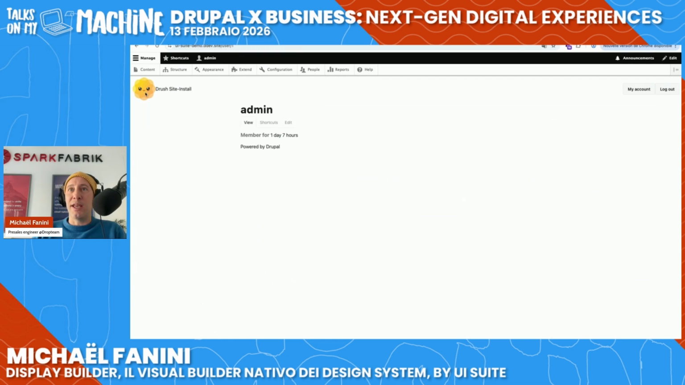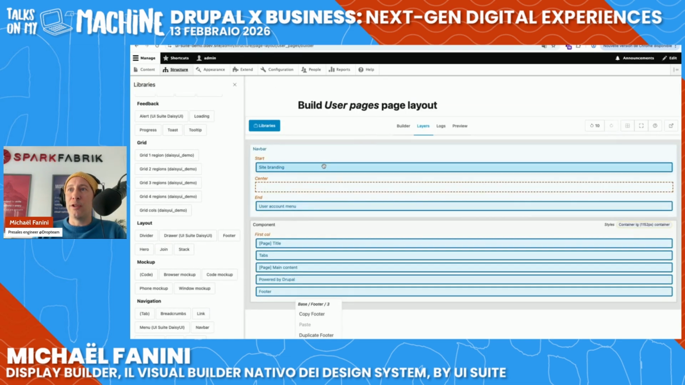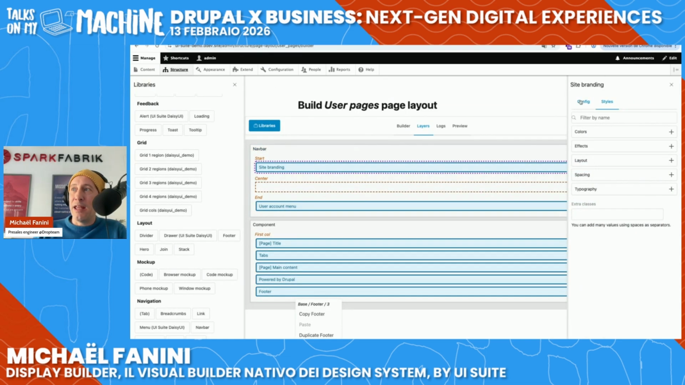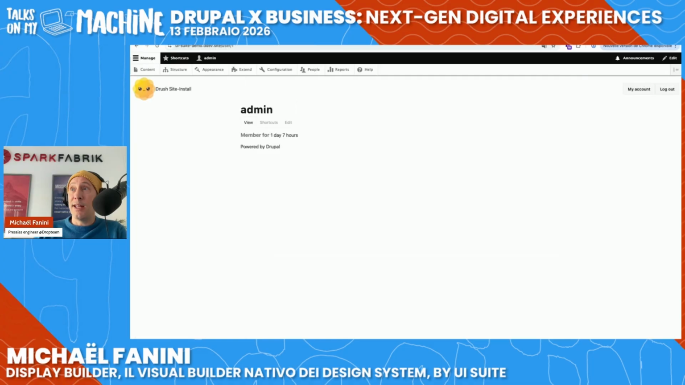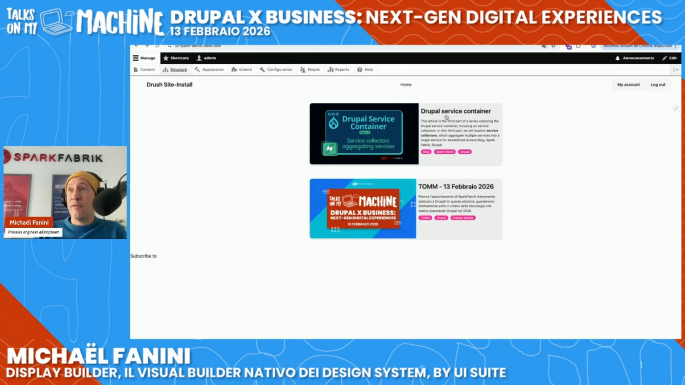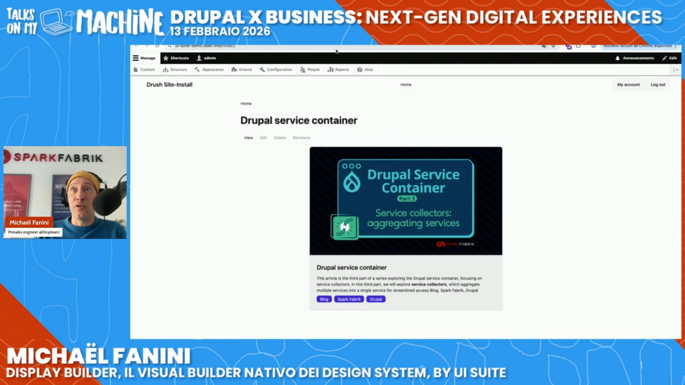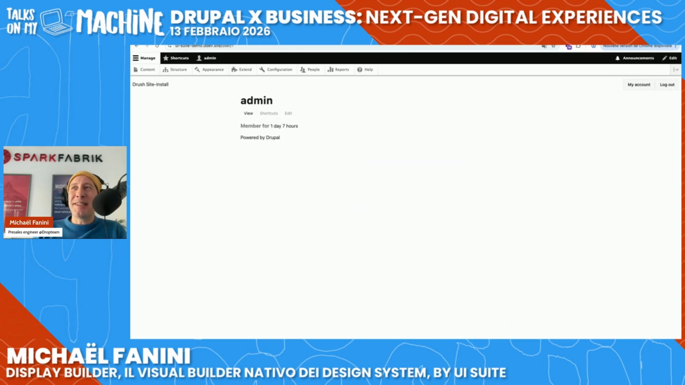Okay, so I see it. I didn't show you, but if I click on site branding, I have access to all the config as in the block layout of my block. So I don't want the site logo, for example. Let's publish, and the logo disappears. And if I go back to another page, which is not a user page, you see it's different, but we cannot see it clearly.